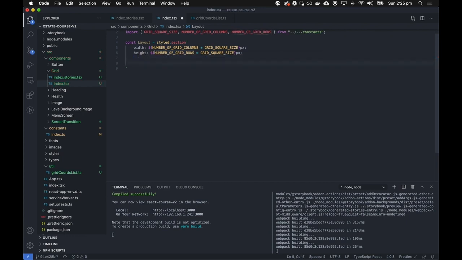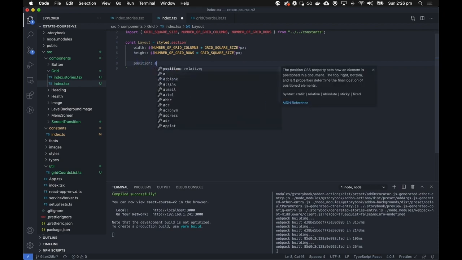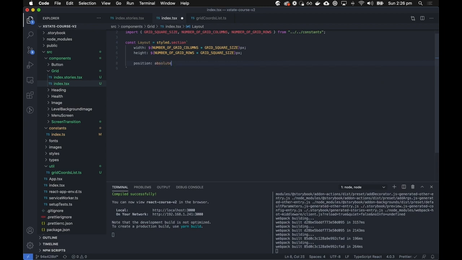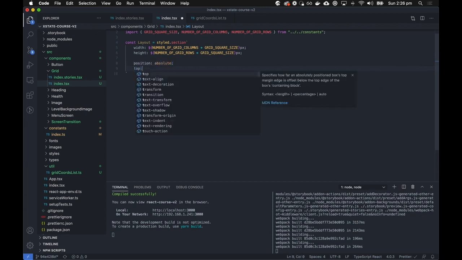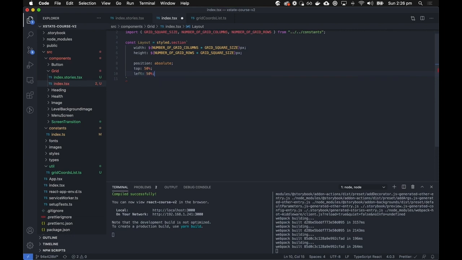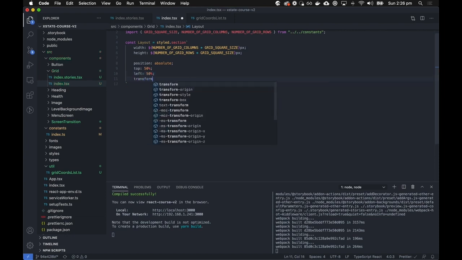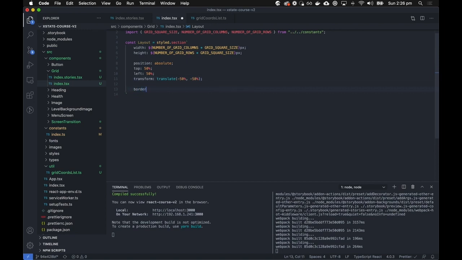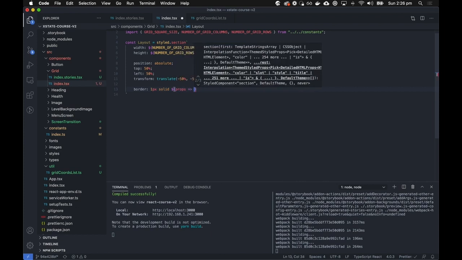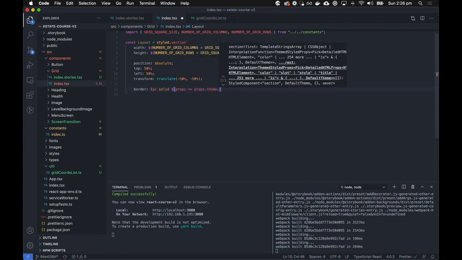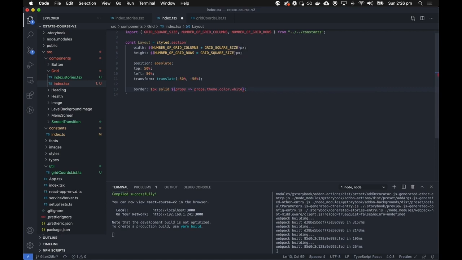Now we want to put this in the middle of the screen and it's going to be layered on top of our background image. So I'm going to use position absolute, top 50%, left 50%, and transform translate minus 50%, minus 50%. And we'll put a border around it as well. 1 pixel solid, and we'll use our theme, props.theme.color.white. Okay, so that's our layout component.